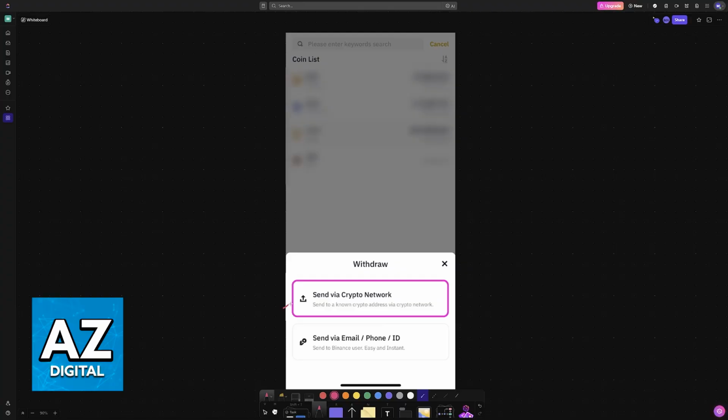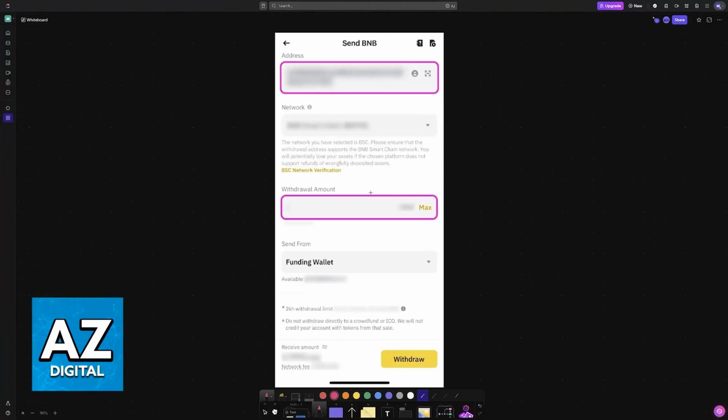Now, you will be asked if you want to send via crypto network or email, phone, or ID. Choose crypto network. This is going to be the preferred way to do this. Now, you will be able to input the necessary details, the main one being the address. This is the address that you will be sending the crypto assets into. So essentially your MetaMask address. If you don't know how to acquire this, I'm going to show you in a bit.